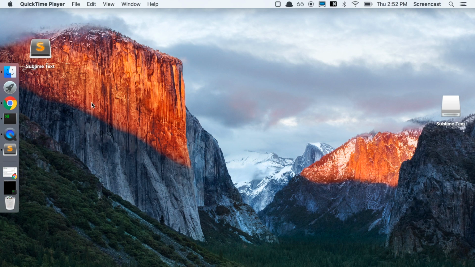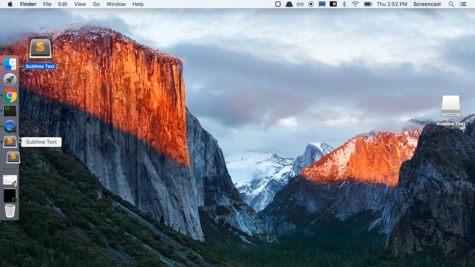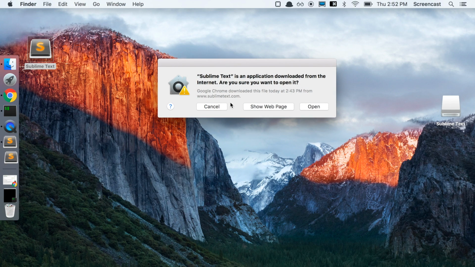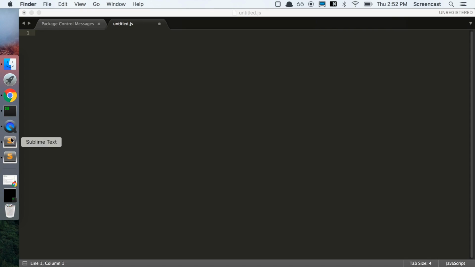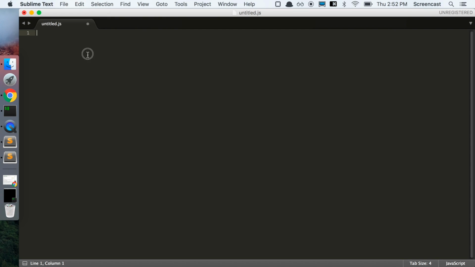All right, let's see here. Fire up Sublime Text. Looks like I got a couple versions of it running here. That's okay. All right, so we just got a new instance of it up and running.